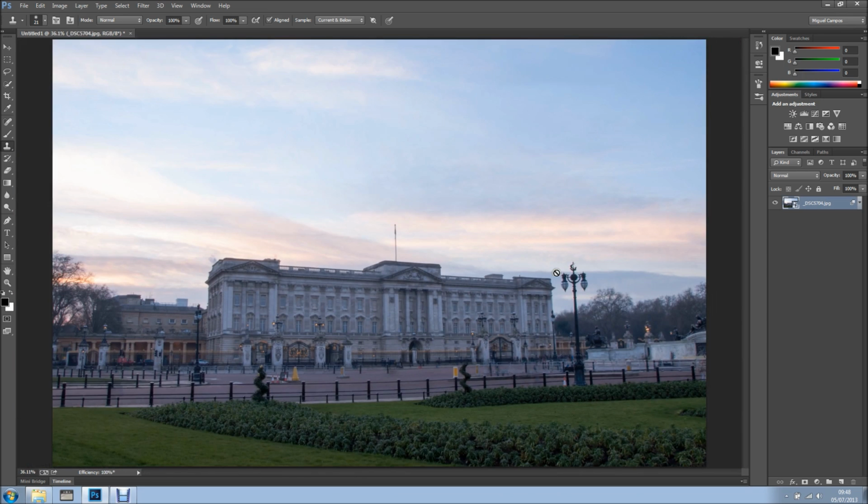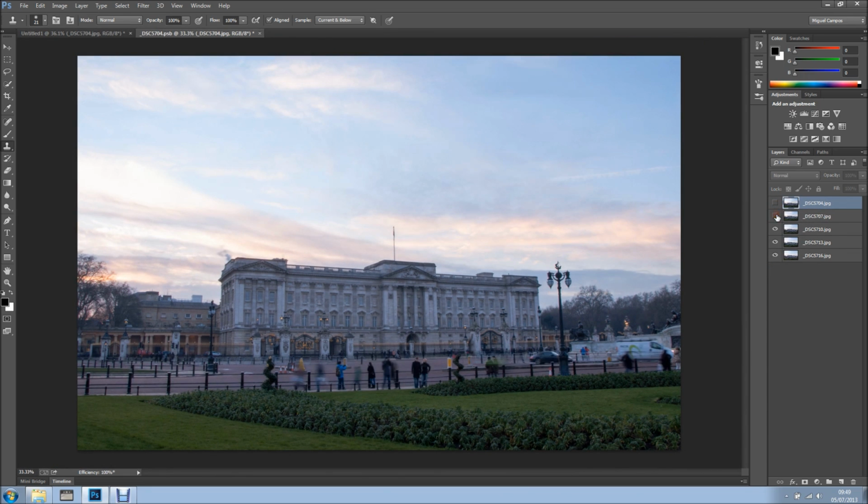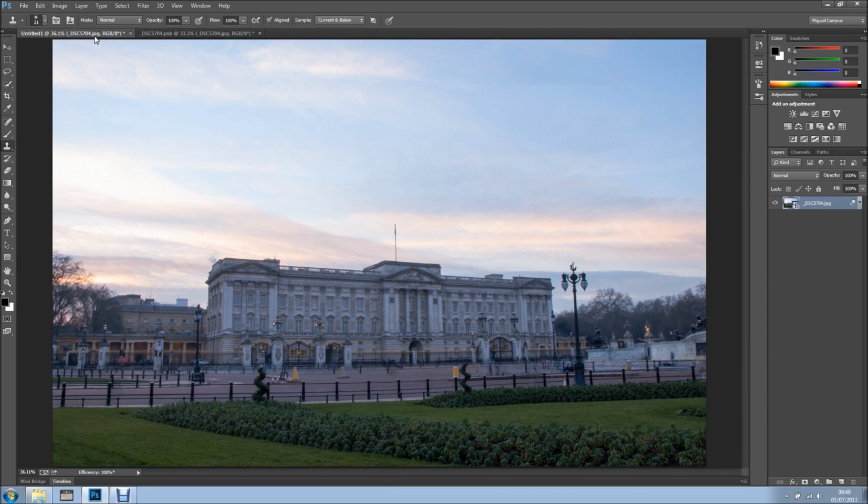But as you can see from an average photo, and I'm going to show you one with lots of tourists in front, something like this, to this. Very cool, and as you can see, it only takes a couple of seconds.